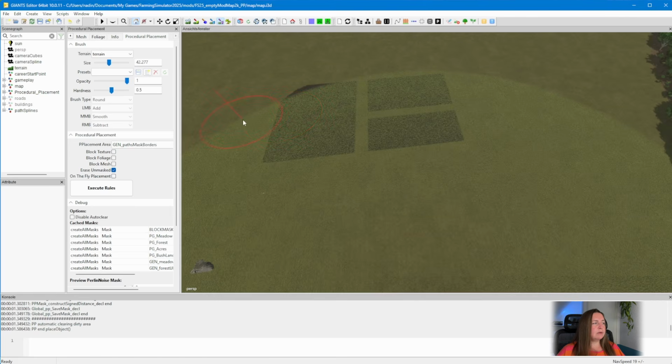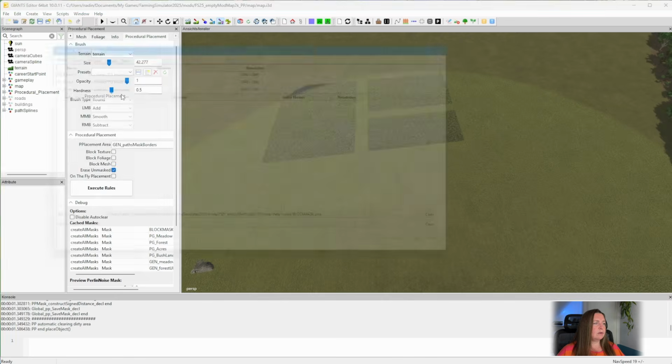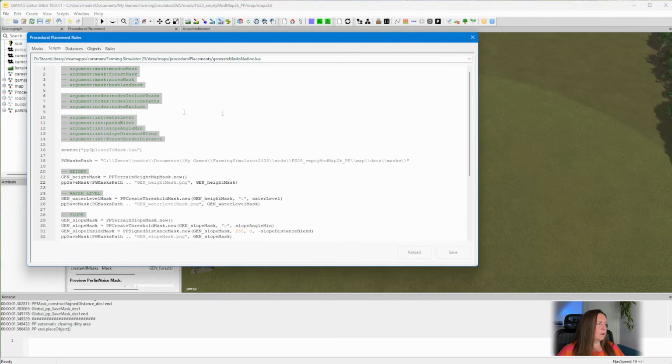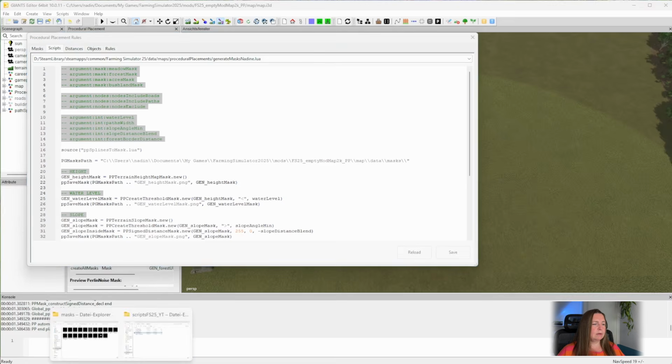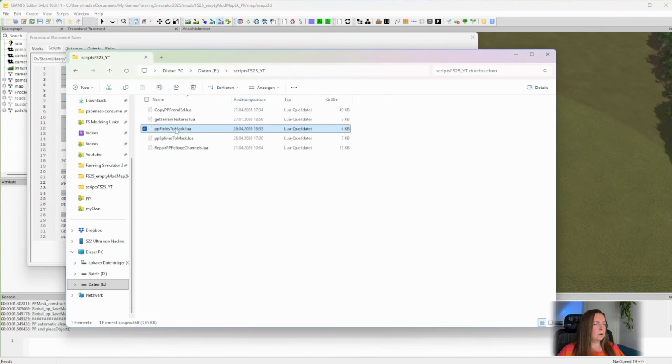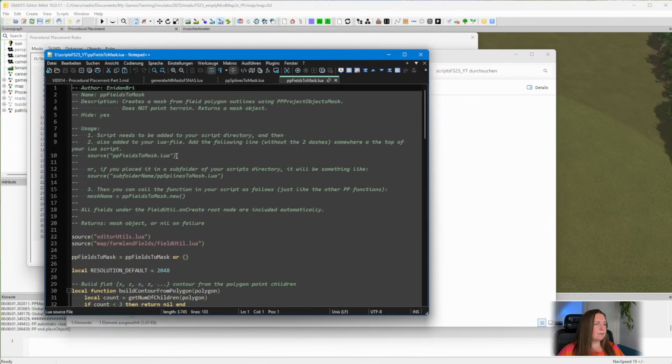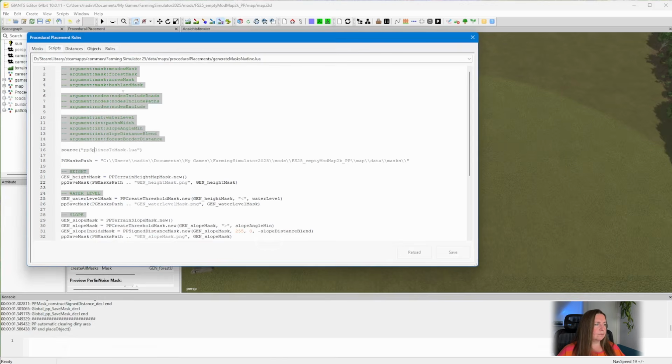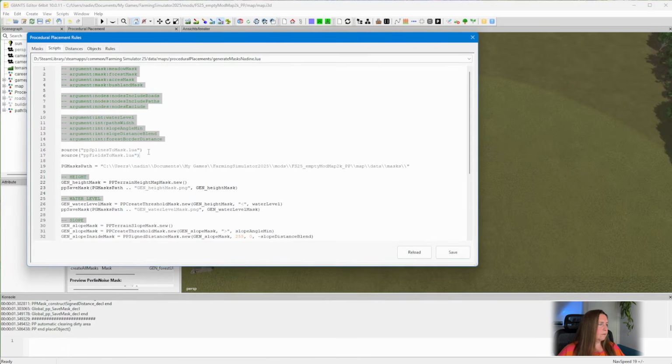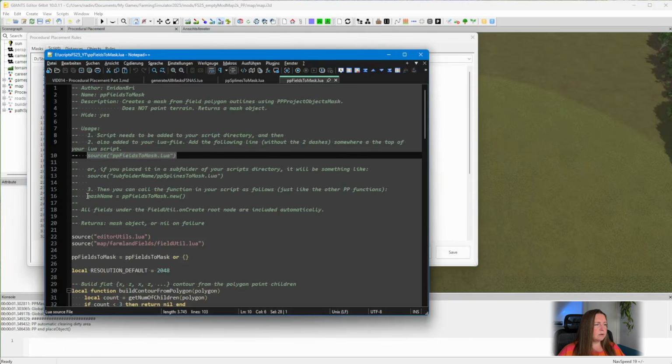The implementation and usage of this script is similar to the PPSplines2Mask. We have to add a source line to our script in order to be able to use it. Like this one. And we can again copy the source line from the script itself because I put it in as a comment. Here it is. And here is also the usage. Mask name equals PPFields2Mask new. Copy that.